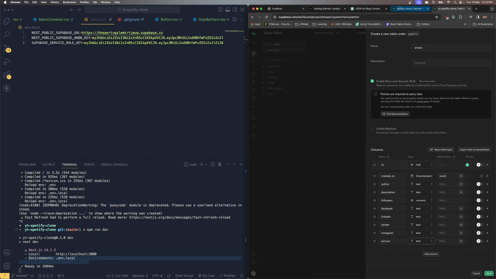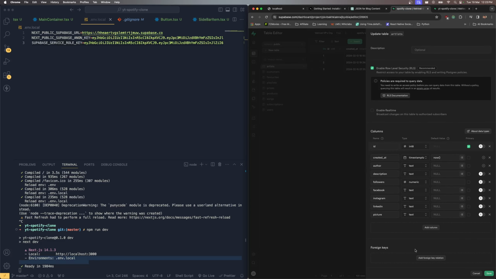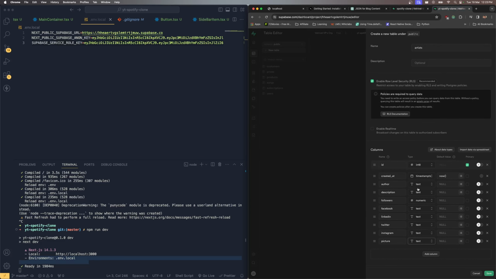Yep. So these are all the necessary columns, and this table doesn't have any foreign relations, so we don't have to worry about it. All you have to do is to click save. So now it is being created. So it's adding all the 10 different columns for that table.